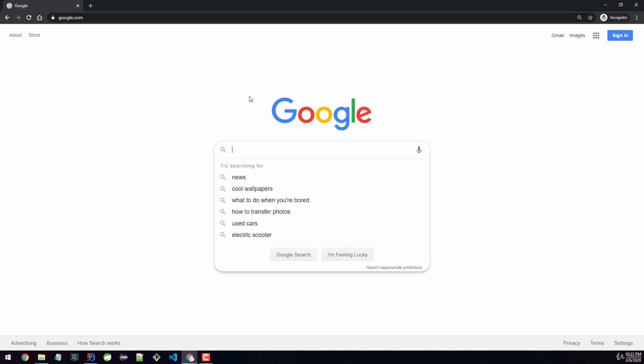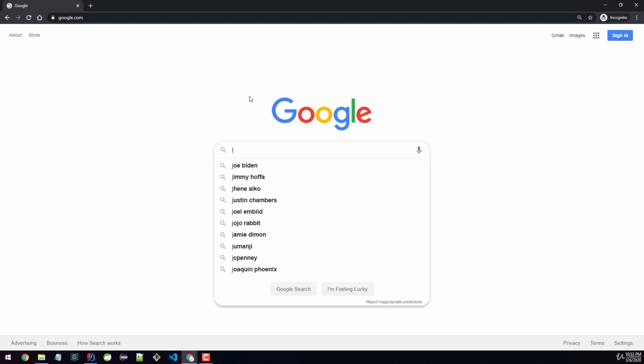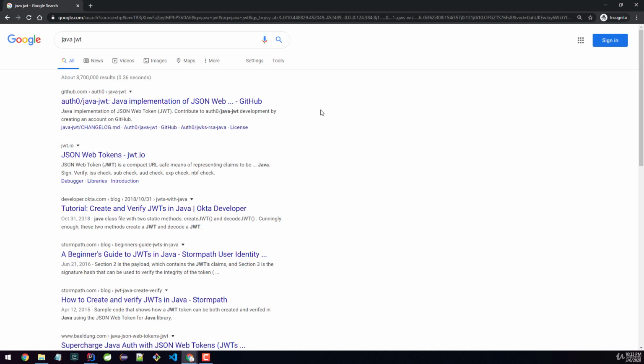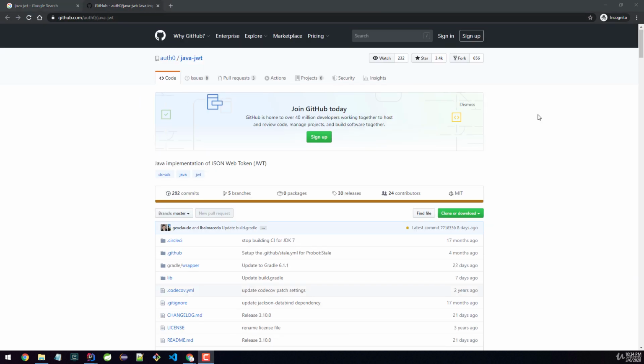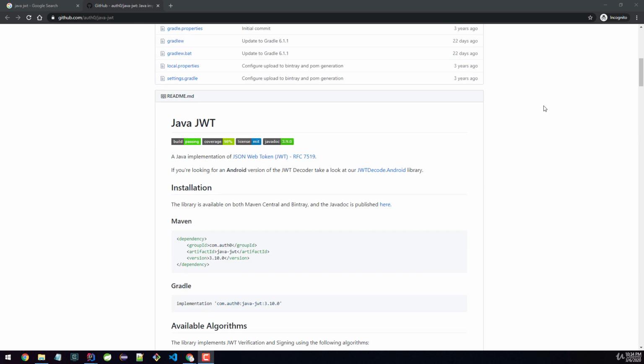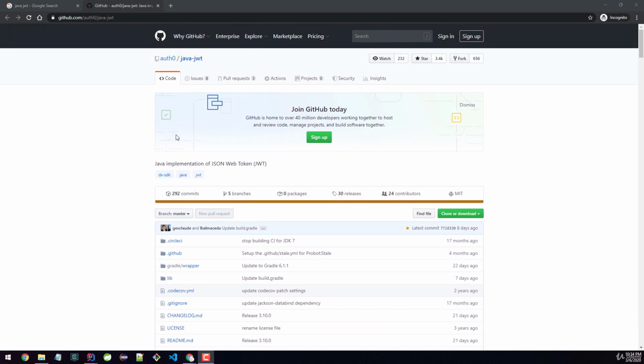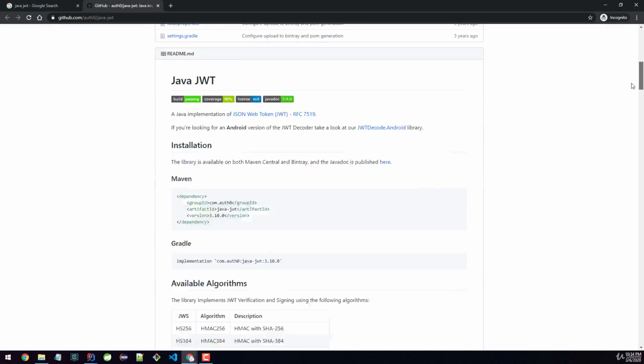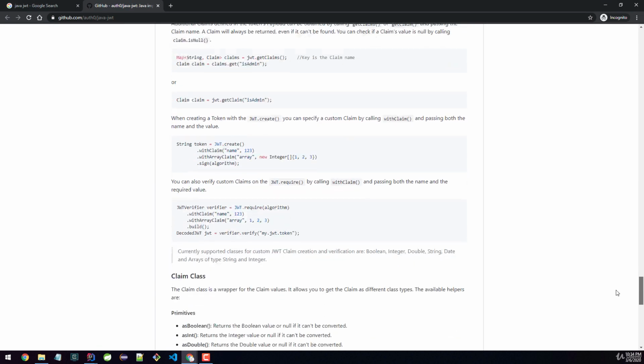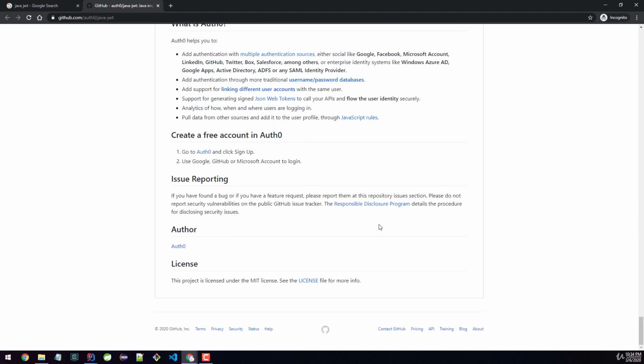I have my browser open, so I'm just going to search Java JWT. Now there are many different libraries that implemented the specifications of the JWT for Java. Let me look at the first one. I think the first one is the one that I want. So if we scroll down on this one, it says Java implementation of JSON Web Token. Let me scroll down. We're going to come back up in a minute. I just want to make sure I got the right one.